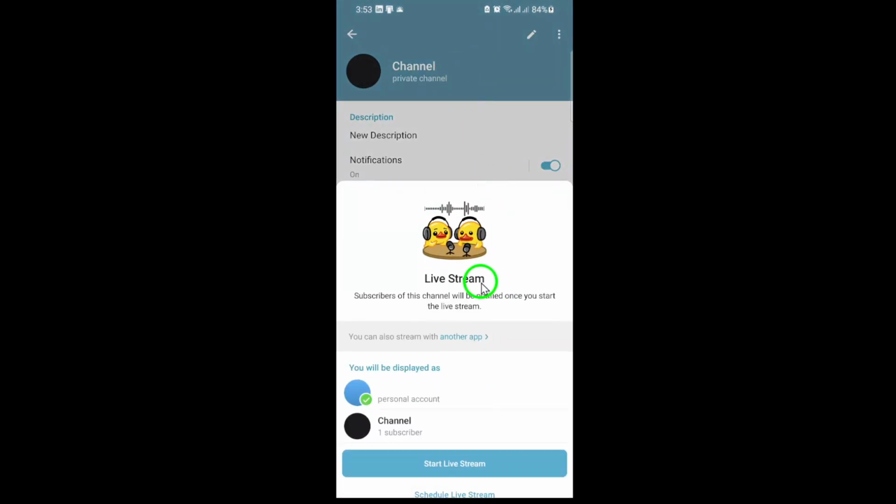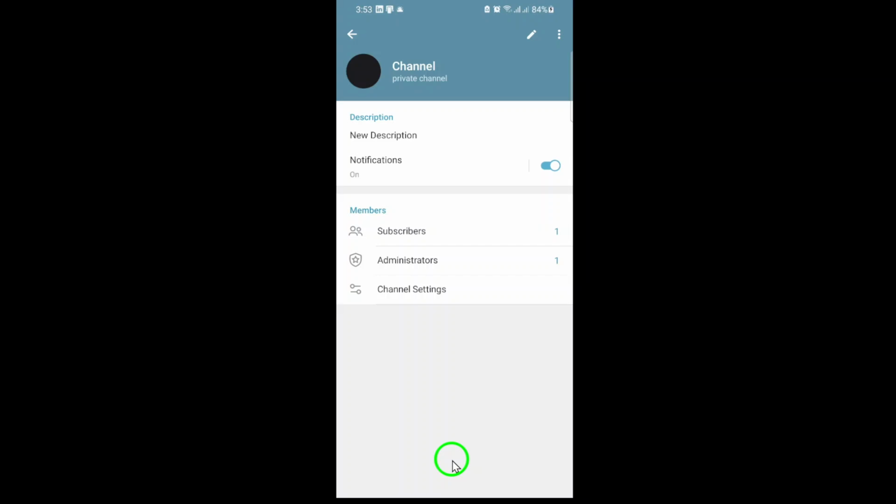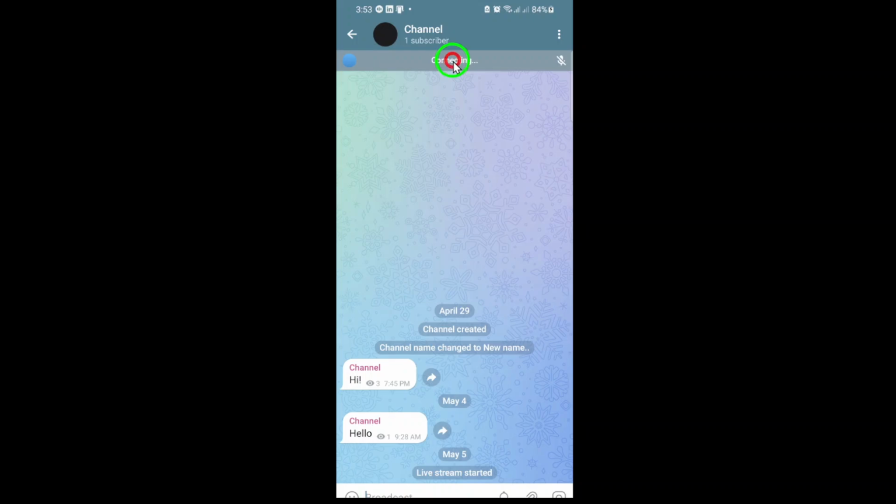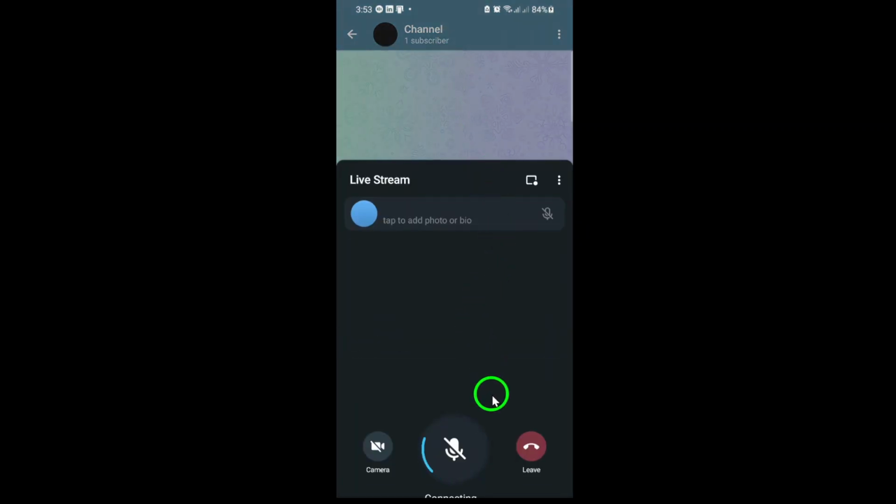Before you go live, Telegram will prompt you to configure your camera and microphone settings. Make sure everything is set up the way you want. Choose whether to stream with your camera on or just use audio, and check your mic for clear sound. When you're ready, hit the Start Live Stream button. Your broadcast will begin instantly, and your subscribers will be notified that you're live. Viewers can join in, send messages, and interact with you in real time, making your stream engaging and dynamic.